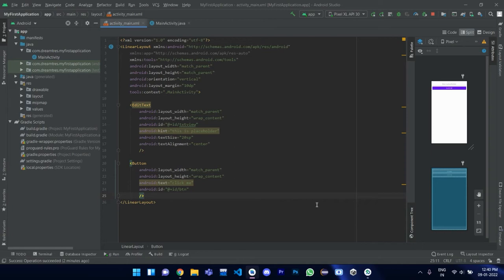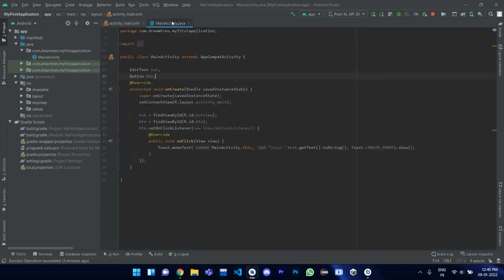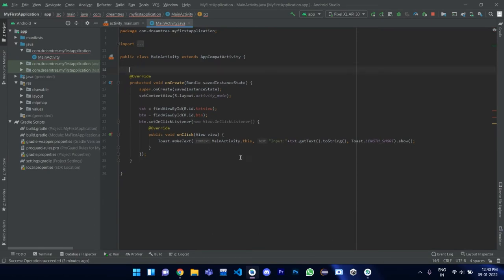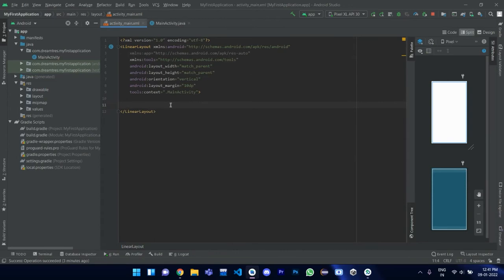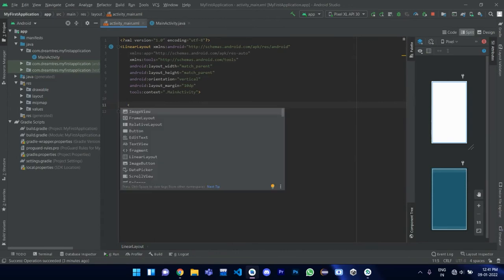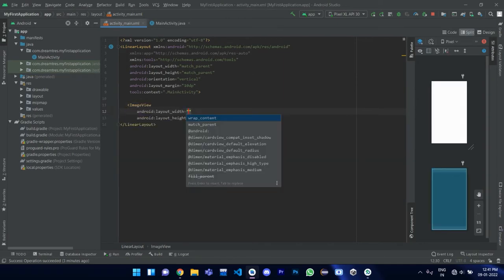And if you want to display any image inside your application, at that time you use image view. So let's start by doing image view. Firstly I will remove all the code. This is my previous tutorial code, so I will also remove it from here. As you might know, for any type of palette, you simply type the first letter and the suggestion will appear. So click on image view.